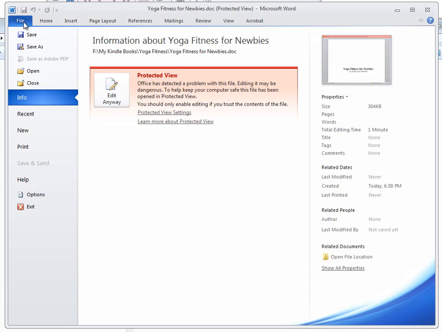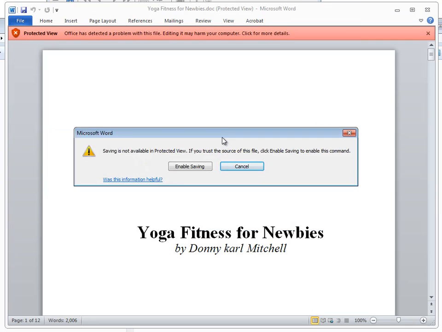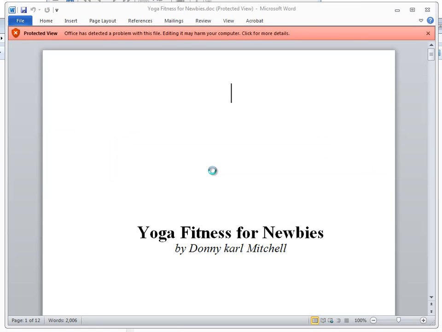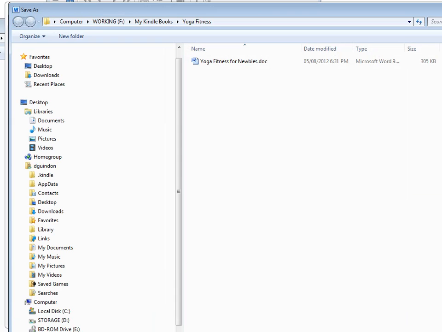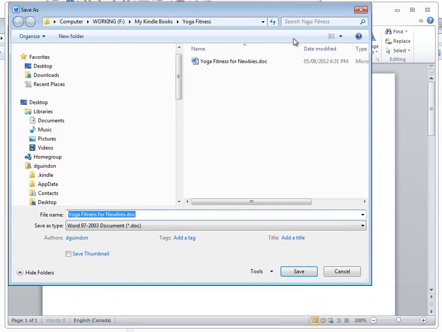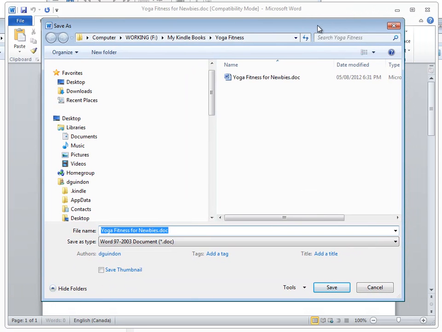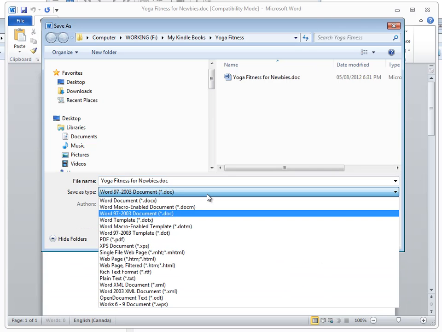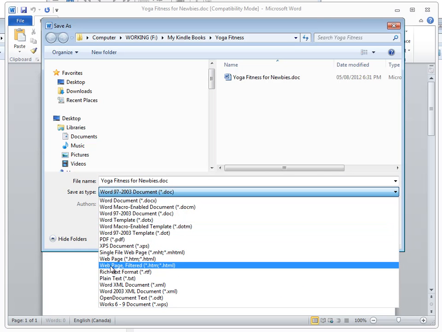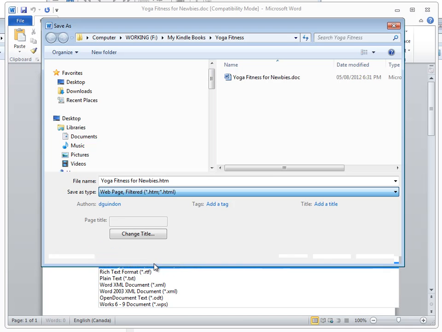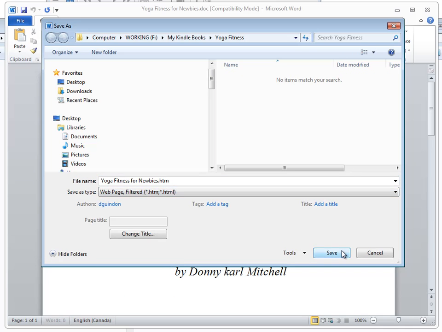Anyhow, go to File. I'm going to go Save As. Right away, it's going to tell me that it's not enabled for saving, so I'm going to Enable Saving. This is important. This is what you have to do for Microsoft Word: you have to save it in a specific format. You'll see down here it says Save As Type, and here's this drop-down box. Click that, and you want to select the one that says Web Page Filtered. It's important that you select Web Page Filtered. Then we go ahead and click Save.